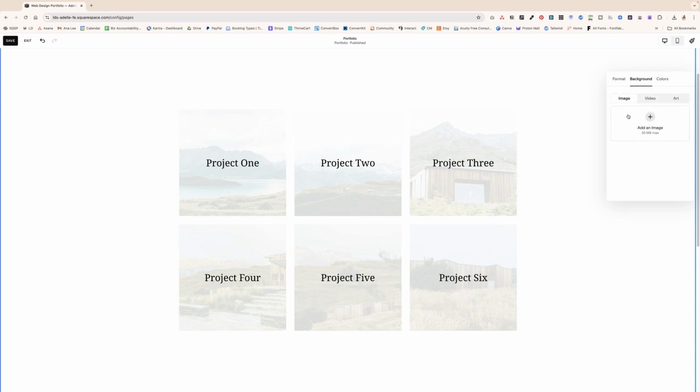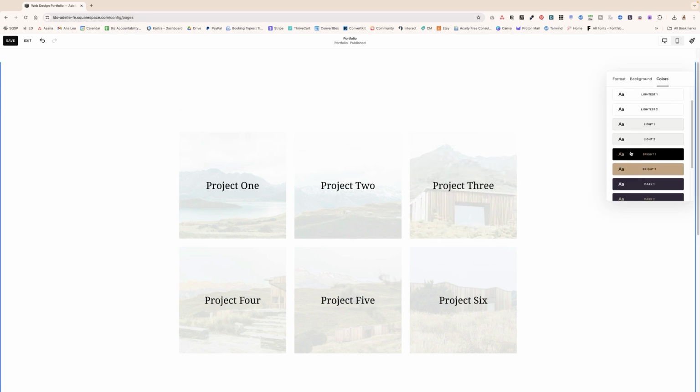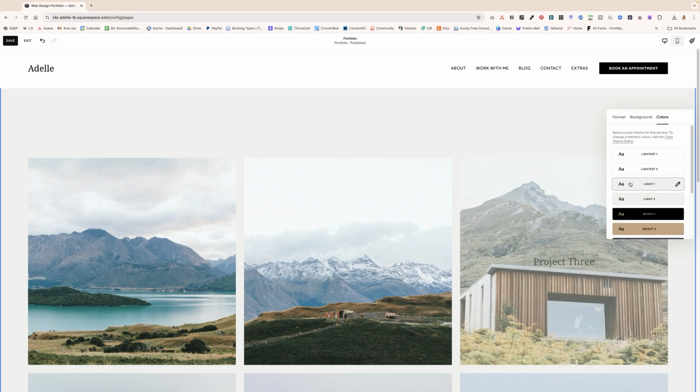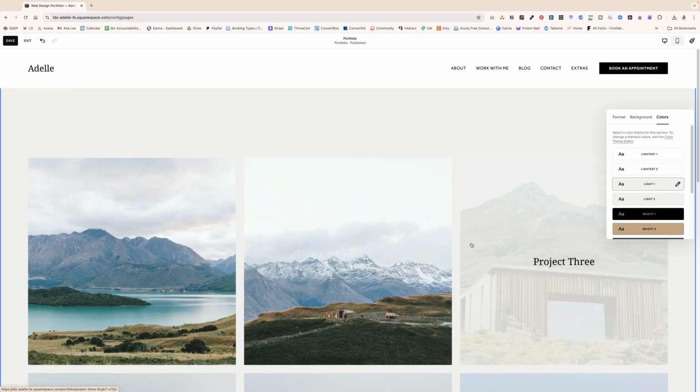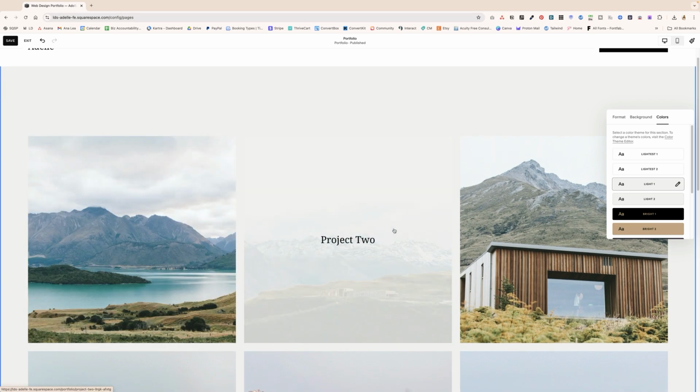You can upload a background image for this section. You can also use a video background if you prefer. And you can also use one of the art options that Squarespace offers. And of course, you can change the color of the section using any of the pre-made color themes that you have in your palette. So if I change this to a light color theme that I have in my palette, then the whole background of the portfolio will update accordingly. And this will also update the hover color over the project.